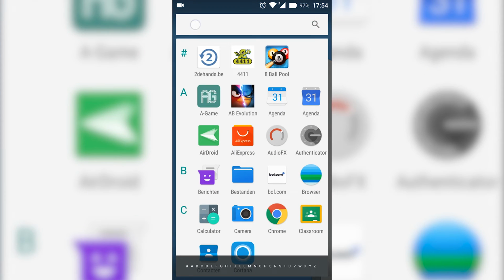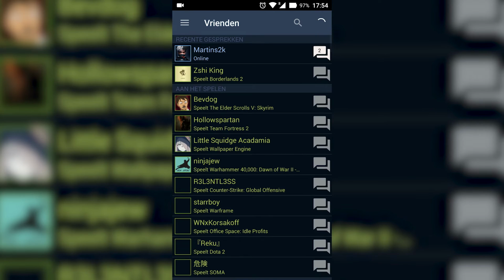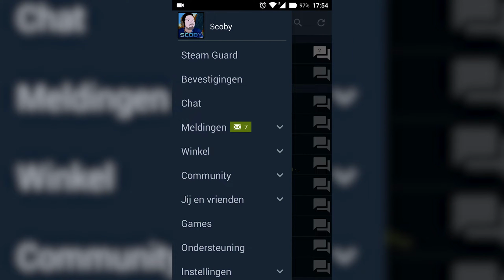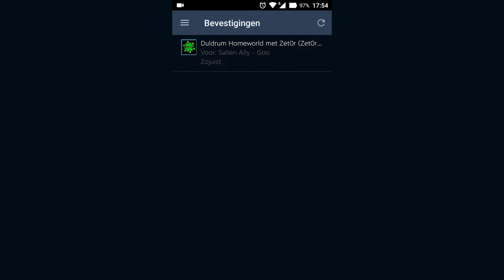So once you're on your mobile, all you want to do is open up your Steam app by searching for it. Then we're going to be clicking on the burger menu on the top left. And from here, we're going to be going to the second option where we're going to see all trades incoming or outgoing that we have to accept to enable them to be sent.